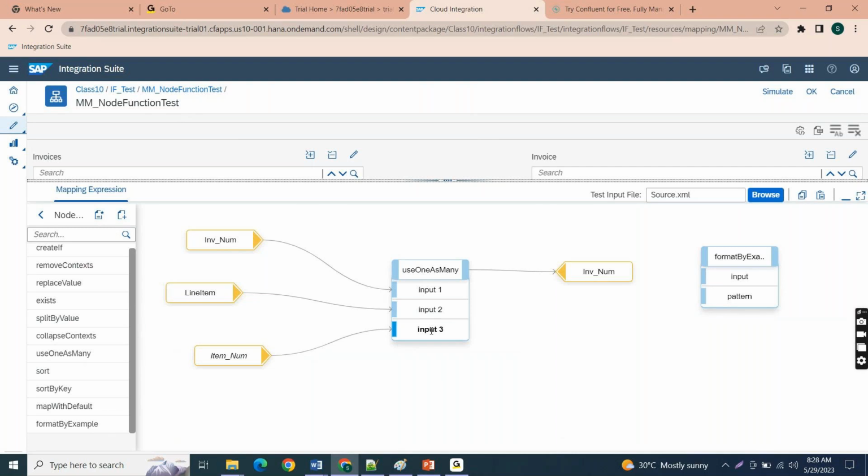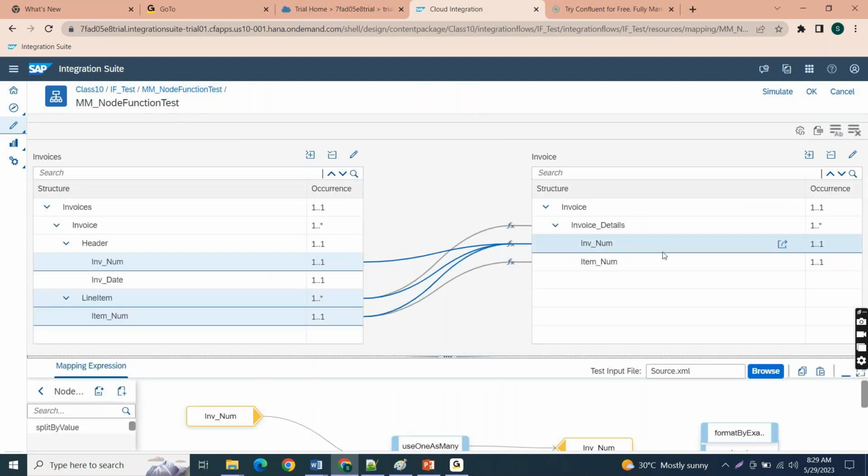Chandra, for the first and second input, for the second input you have given line item. For the third input also, if you maintain line item, it will work, right? Yes, it will definitely work. You are also correct. We can also map this line item. But here you can see why I am using this item number: these are the three different contexts, right?